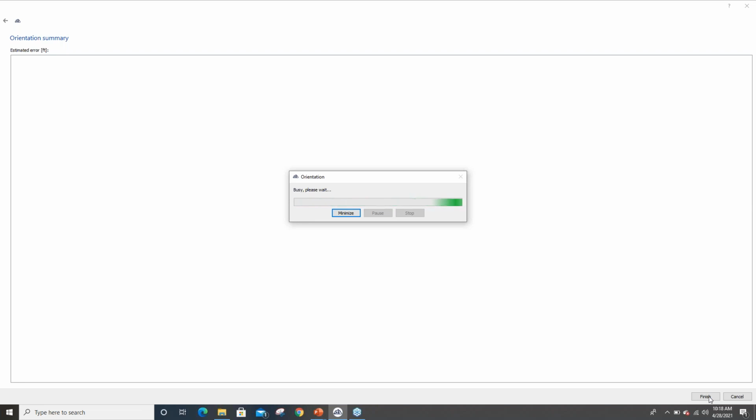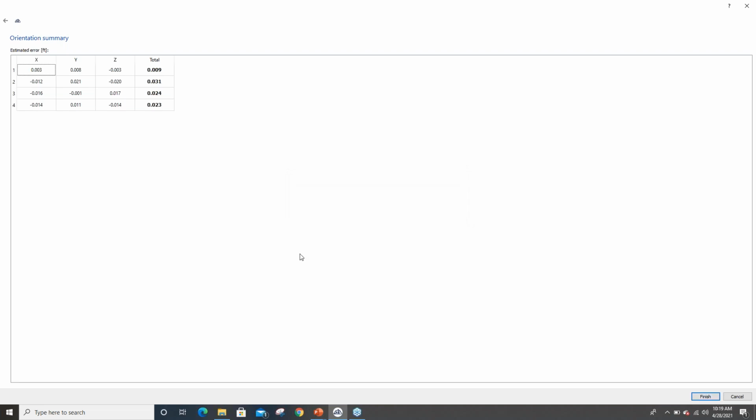Now, if I have any targets that show high error, I can always not include them. An example of when that's come up: I had a project at a landfill where I put down a target and a tractor ran over it. So obviously I couldn't use that anymore, as it disturbed its location. But for the most part, this is just a verification step to show that I have indeed located the targets correctly and that I've got a good orientation.